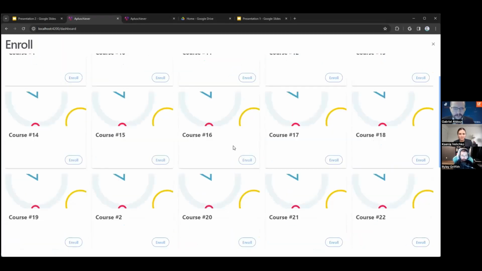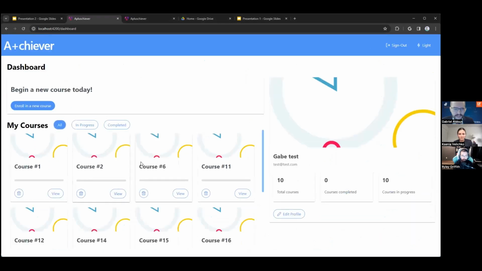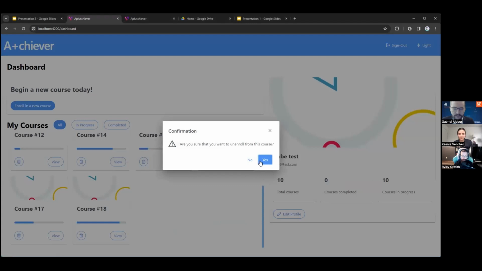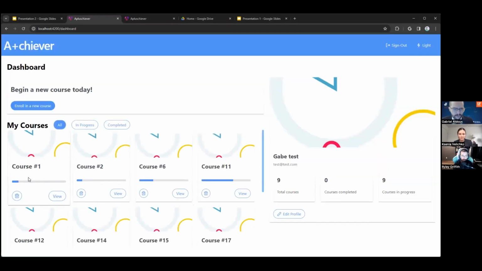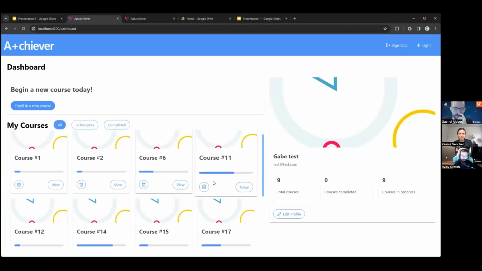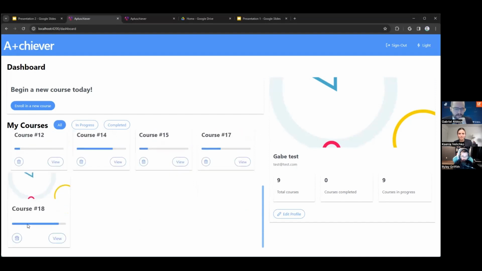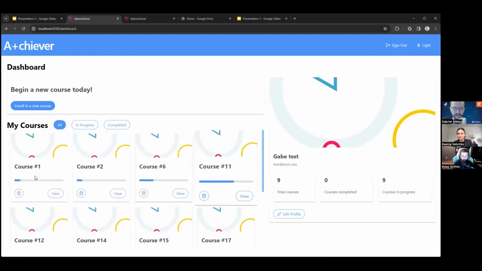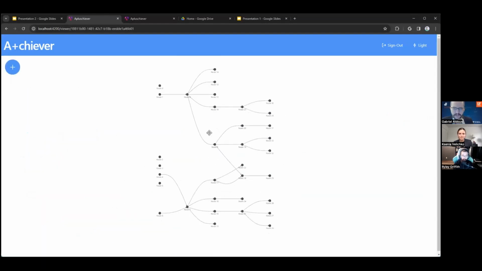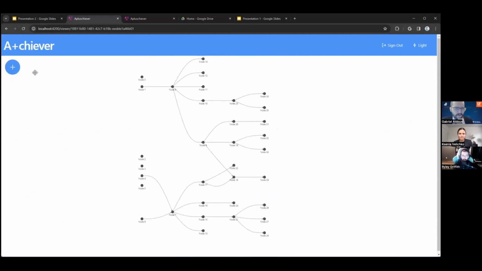I can enroll in a new course, let's say course 16. And then if I decide I didn't want to enroll in that, I can unenroll. We are displaying course progress. Right now, all courses are generated using our mock data. So the course progress is somewhat randomized. But if I view a course like course 1, you can see the node structure here.